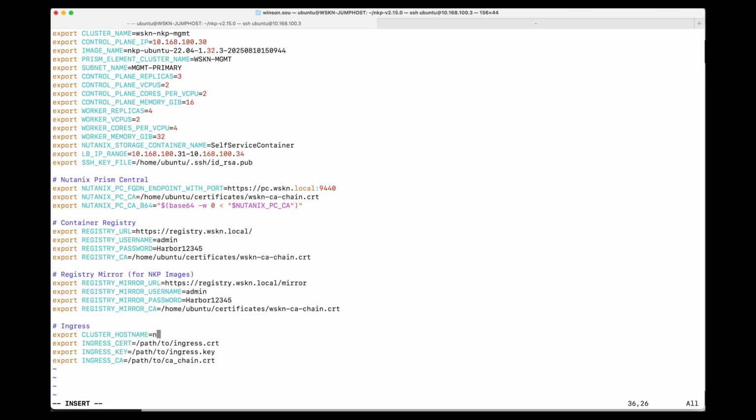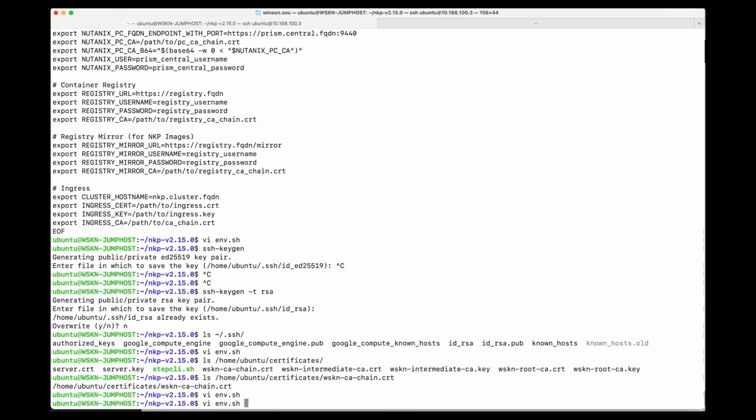Then the cluster host name. So this is going to be the FQDN whereby we can access Nutanix Kubernetes Platform, the commander UI. So I'll just call this WSKN NKP mgmt.wskn.local. Then the ingress certificate will be the server.crt. The key will be server.key. And the CA chain will be the CA chain that we have been using all this while. Right. So let's just validate.